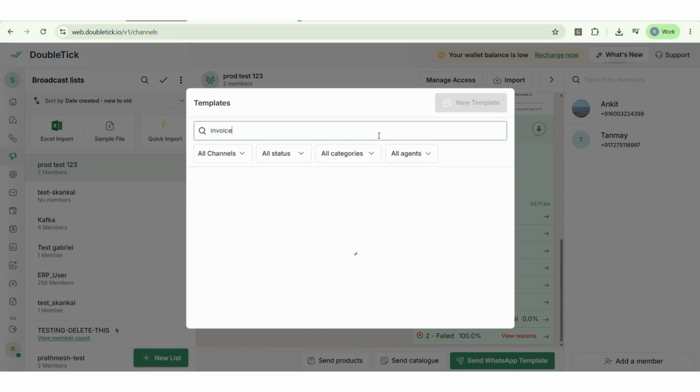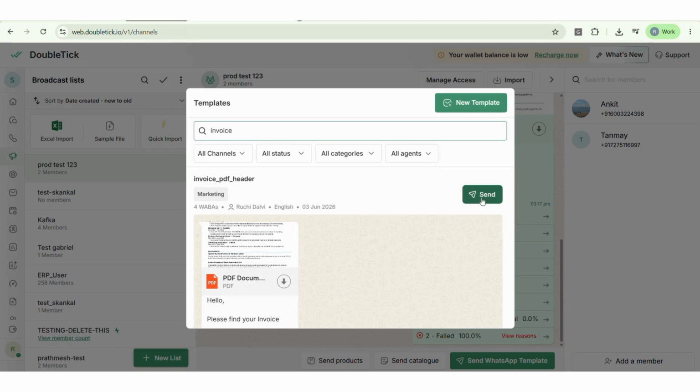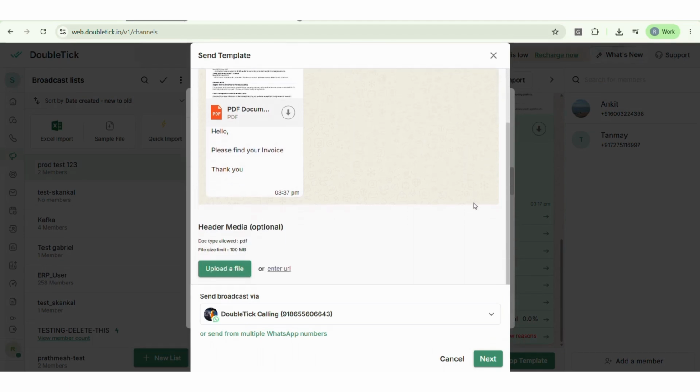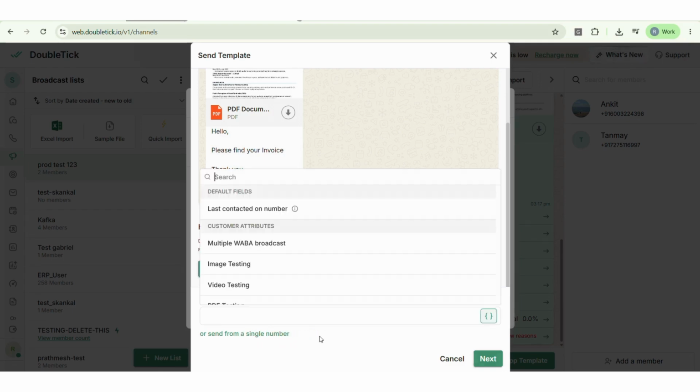If the template is approved on multiple WhatsApp numbers, you'll notice a badge displaying the number of WABAs associated with it. Click Send to continue. By default, DoubleTick opens the single number sending mode. To use multiple WhatsApp numbers, click the option that says Send from multiple WhatsApp numbers.